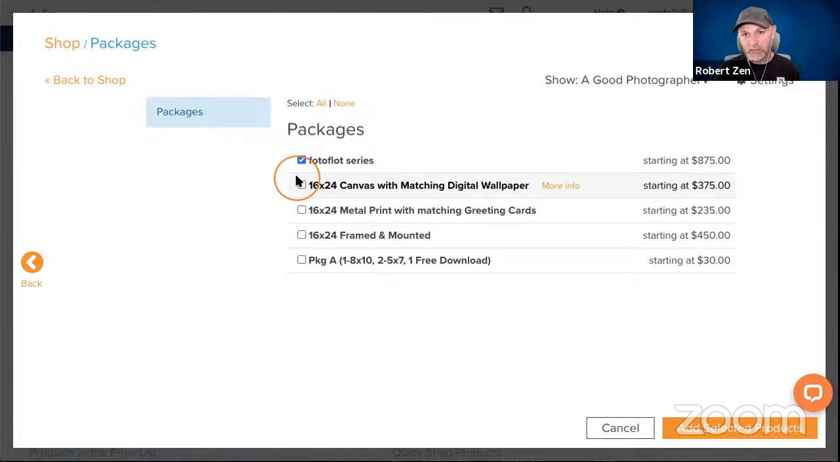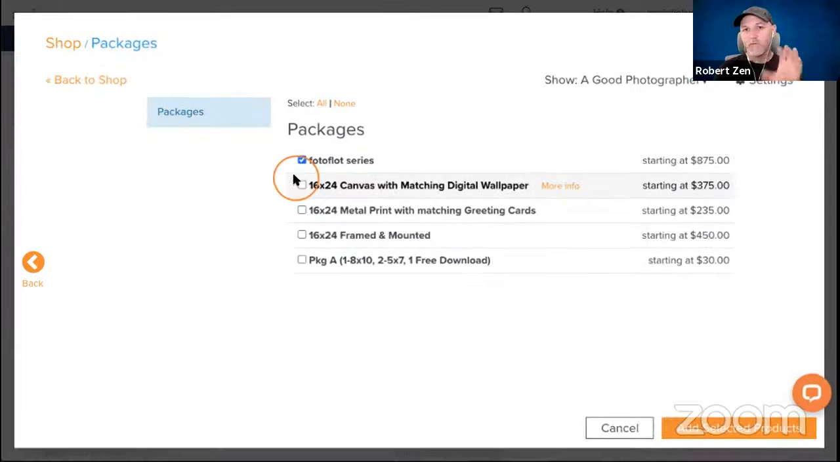I do want to note here, I am using products from 2 different vendors. Photo float is its own vendor. MPix Pro is a separate vendor. And I do want to note that if you do that and your clients order products from each vendor, they are going to be charged a shipping fee per vendor. So it is something that you do want to keep in mind. Generally, I usually don't recommend doing it this way. And I'm not really recommending that you do that now. I'm just showing you this as an example with that photo float in there. So typically I would recommend that you not use products from different vendors.